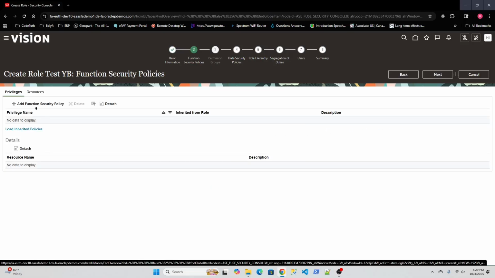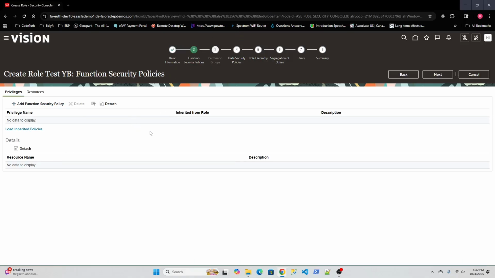So as I said before, you have to add the function security in here. You have to know exactly what you are adding in here. So just keep in mind, if you have to add a duty role, you have to add it in here. So duty roles, you have to add them in the function security policies. Job roles, you have to add them in the role hierarchy. Okay guys, I'm not going to add anything. I'm just showing you guys how to create the role. So you have to add a function security policy from here.